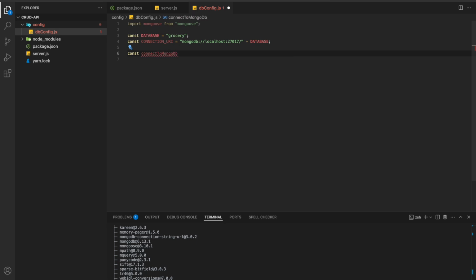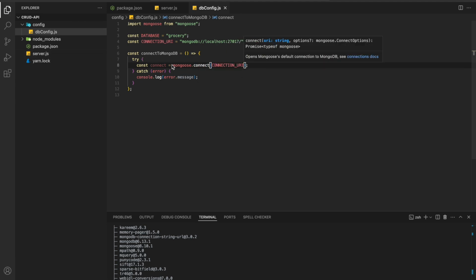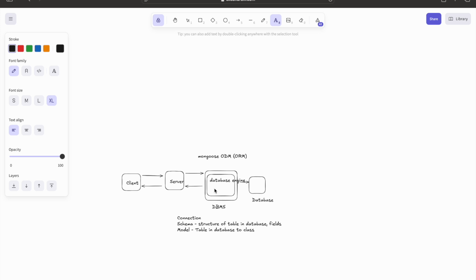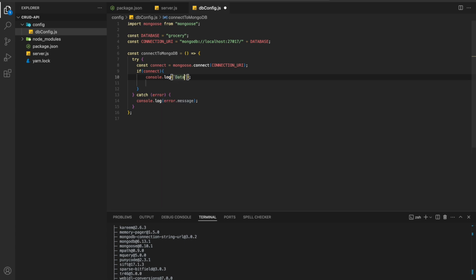So connect to MongoDB, which is simply an arrow function. And we are going to use a try catch block because it is a database connection and there can be an error. So if there is an error, we want to catch it. To connect our server to the database, we just use mongoose.connect and we give our connection URI. And this is it. We will connect. So first connect. If it is successfully connected, we give our success message, database connected successfully at connection URI.